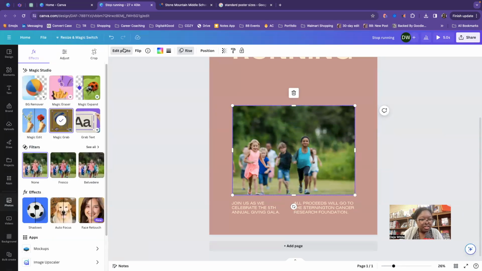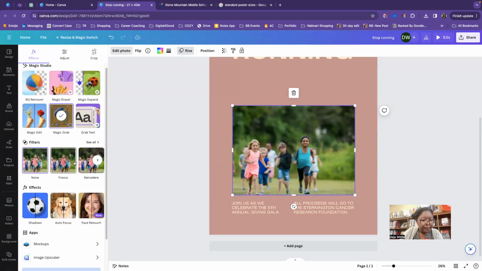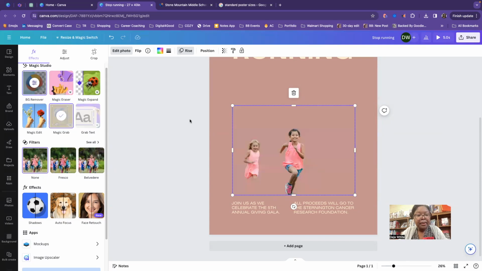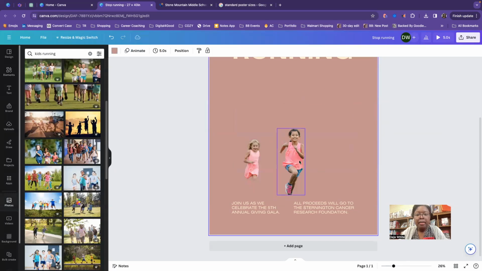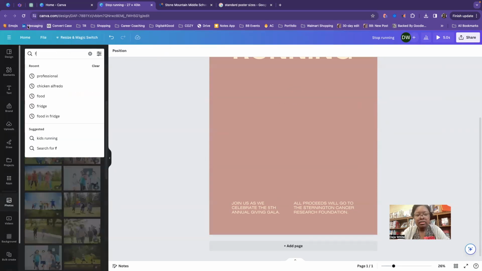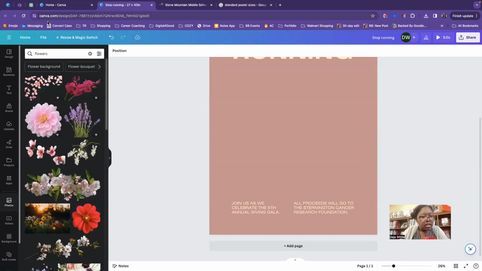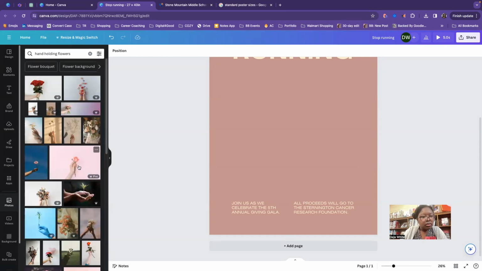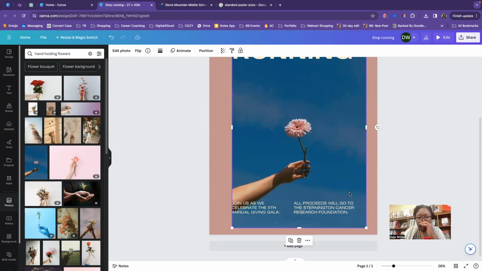There's another feature where, let's see, you can change the background completely. Let me, it's not this one. Oh, it's Magic Edit. Okay. Let me do it with another. So I'll put another picture in that's a little better. So let's see, flowers. Hand holding flowers. So we're gonna do Magic Edit next.